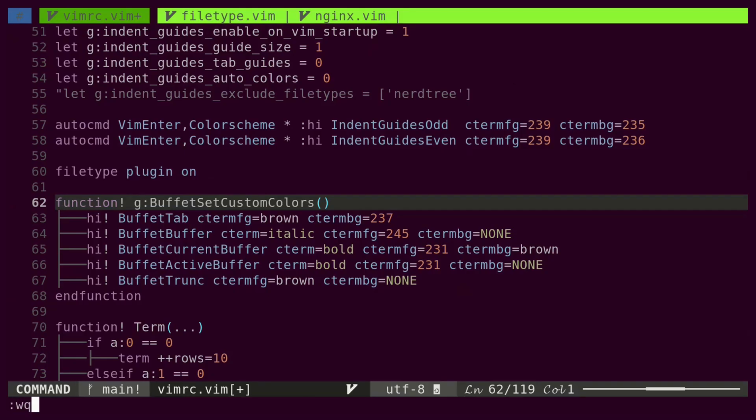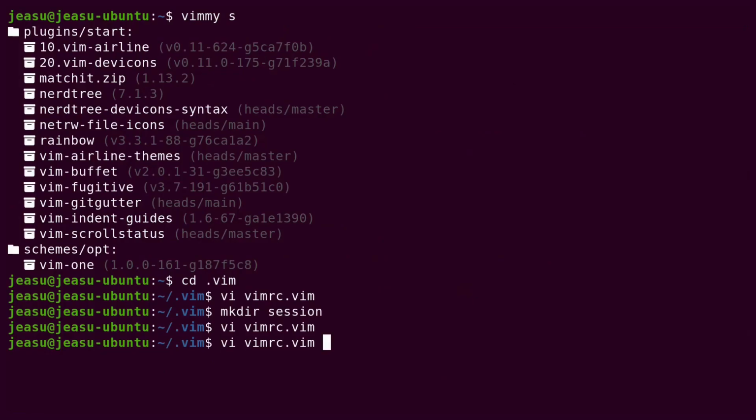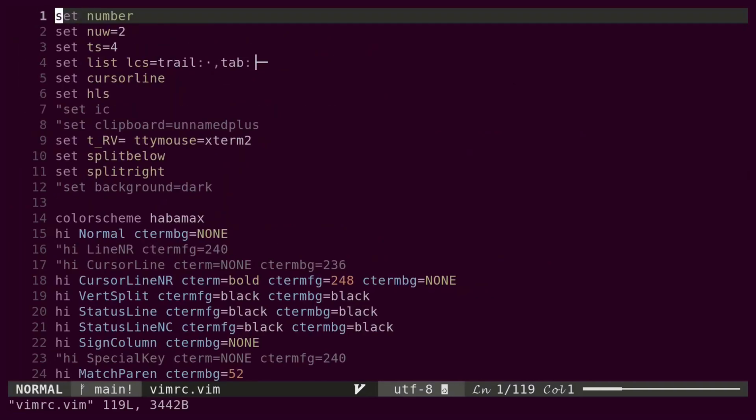To apply the changes, let's close Vim. Let's reopen the file vim-rc.vim in Vim. Only one file buffer is open, vim-rc.vim. Since I've set the tab line to only show when there are two or more buffers, the tab line is not visible. Let's load a session that had 4 buffers open.